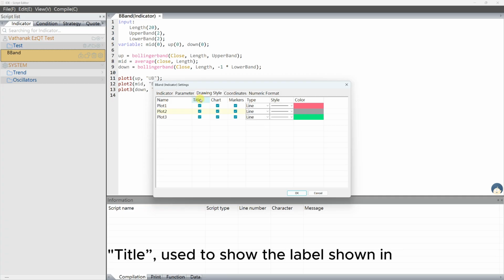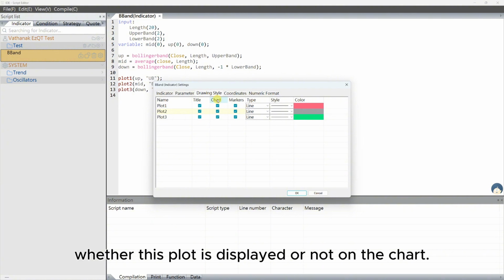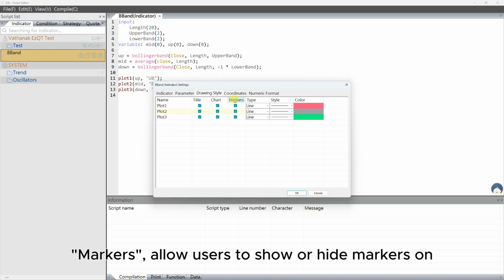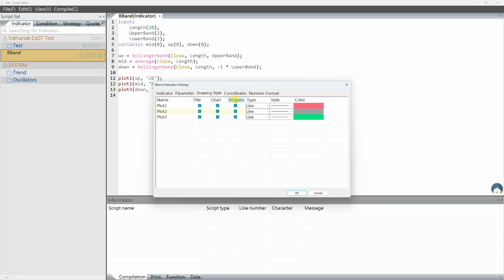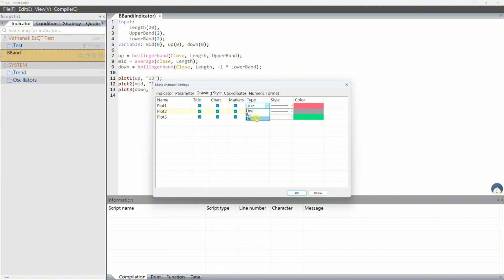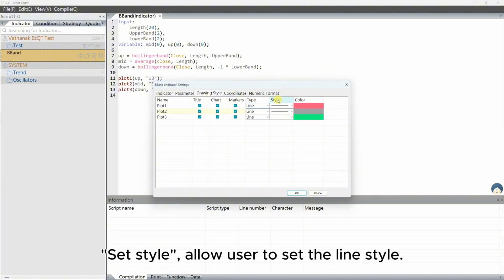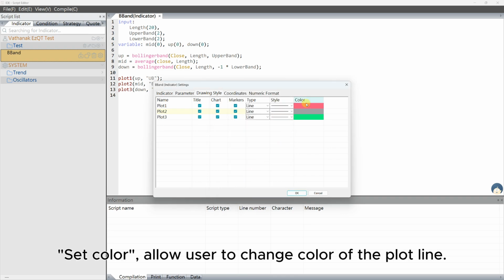Title is used to show the label shown in the indicator's title area on the chart. Chart has a checkbox for users to toggle whether this plot is displayed or not on the chart. Markers allow users to show or hide markers on each bar like dots, arrows, or custom symbols. Set type allows users to determine the drawing type of the plot, which will be displayed in line, bar, and dot. Set style allows users to set the line style. It can be solid, dashed, dotted, etc. Set color allows users to change the color of the plot line.